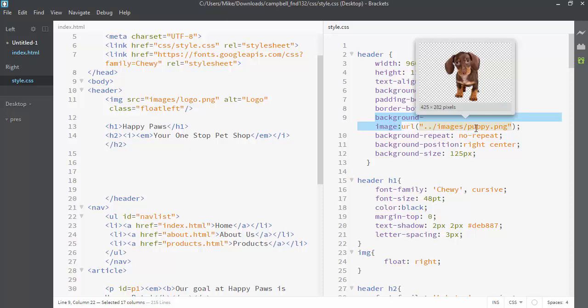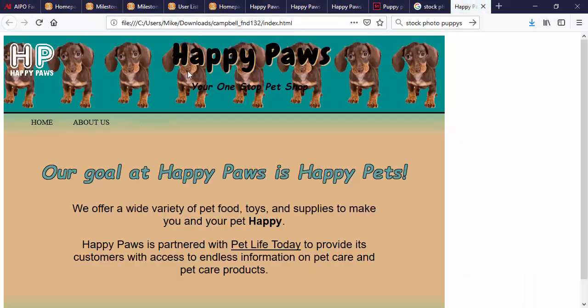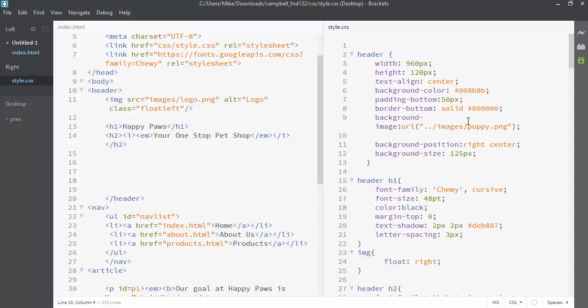And then, excuse me, then the URL, then background-repeat. I'm going to say no-repeat, because if I don't, it repeats the puppy. So if I take this out real quick, it repeats it like that. And you don't want that. Okay, and then I'm just putting in the positioning. I'm going to put it on the right side center, change the size of the background a little bit, and something like that's going to be better.